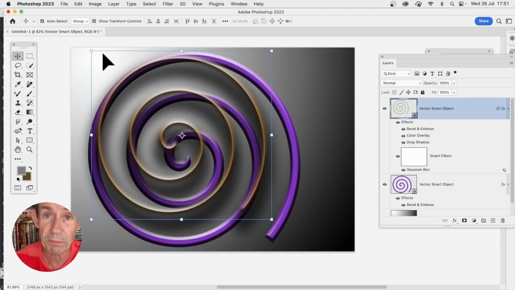So lots of different spiral designs can be created if you use Photoshop in combination with Inkscape, especially if you, of course, haven't got Illustrator or maybe Affinity Designer, even though that hasn't got a spiral tool either. So Inkscape is really, really useful.